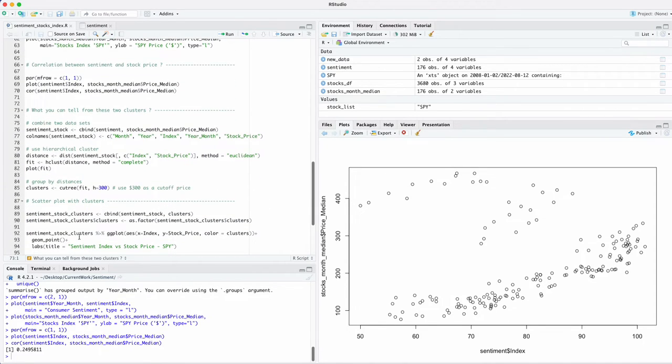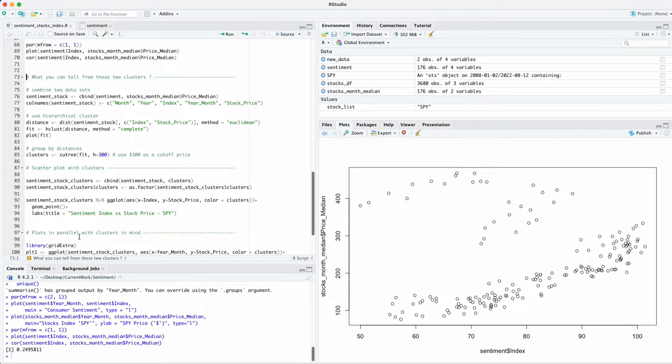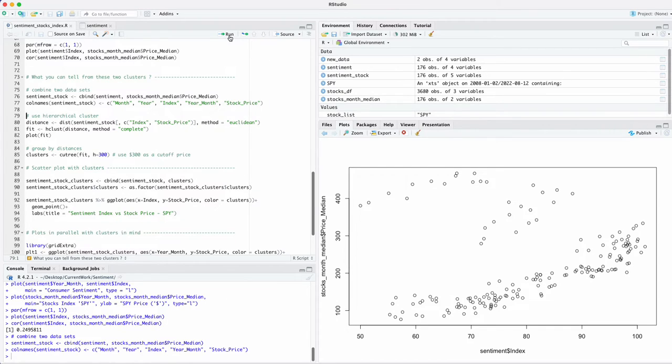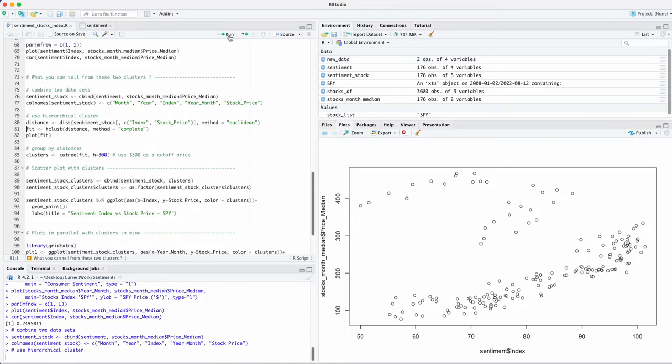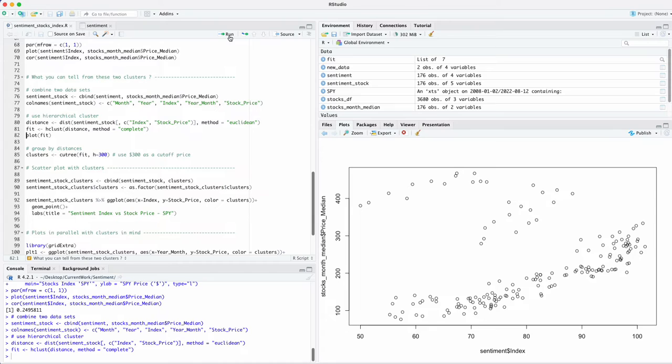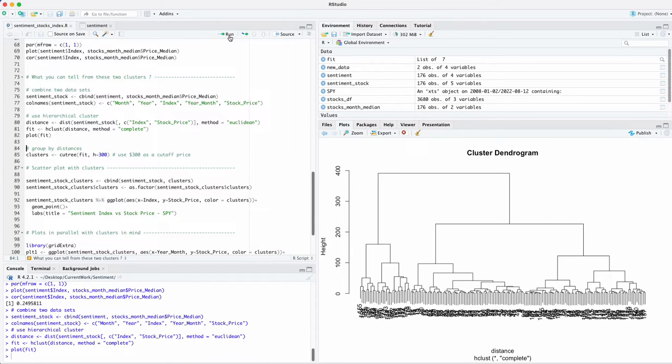Let's just see what we can tell from further analysis. Let's do a little bit of clustering. Let's reorganize the data a little bit and rename it. In hierarchical clustering, we need to calculate the distance first, then feed the data set. We can plot it quickly here.